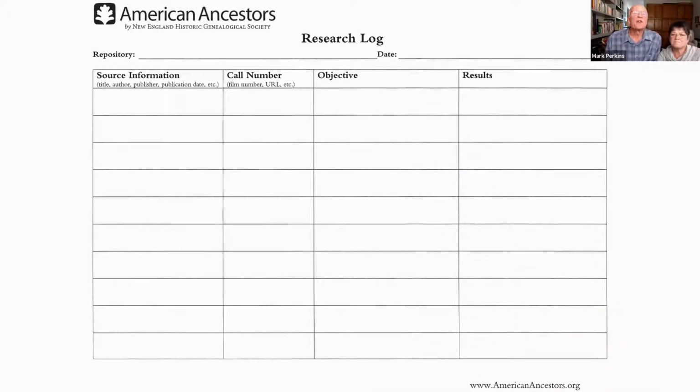Now, here's a great way to write things down as you go along. It's an example of a research log. This one happened to come from AmericanAncestors.org, but there are many others out there. You could design your own, make a custom research log. Or really, if you had a spiral notebook and a pen, you could keep track that way. But the important thing is to write it down.